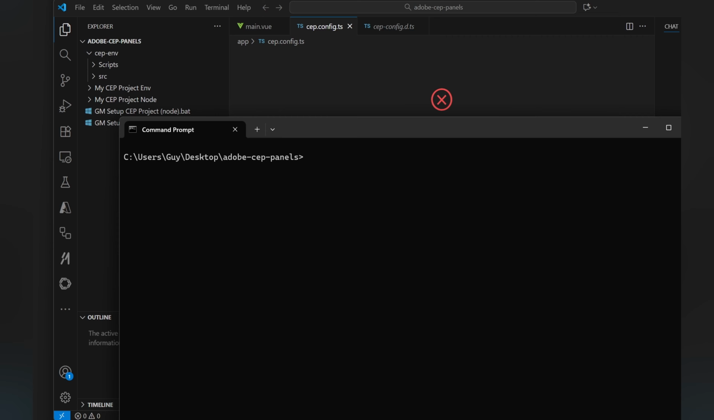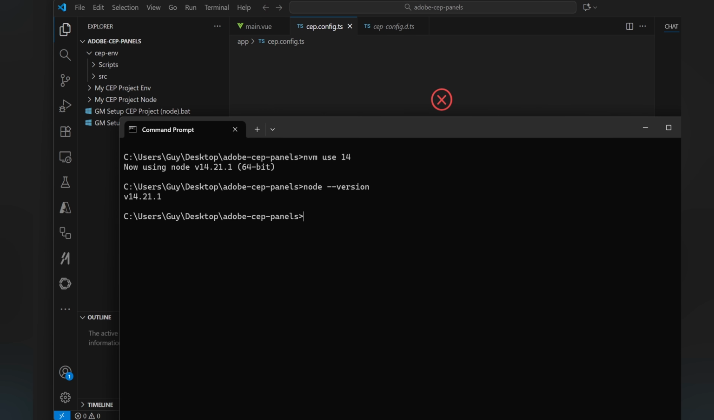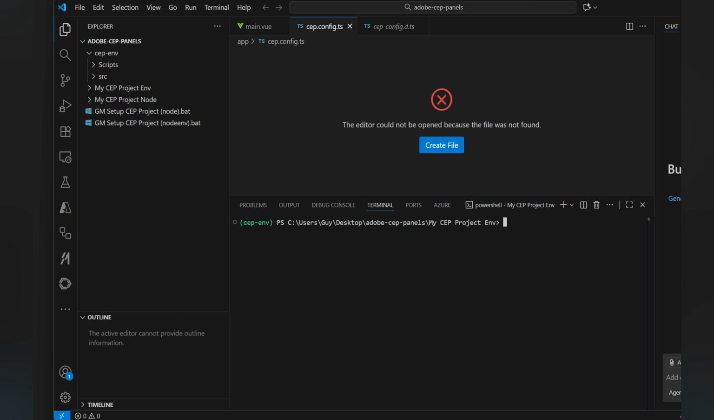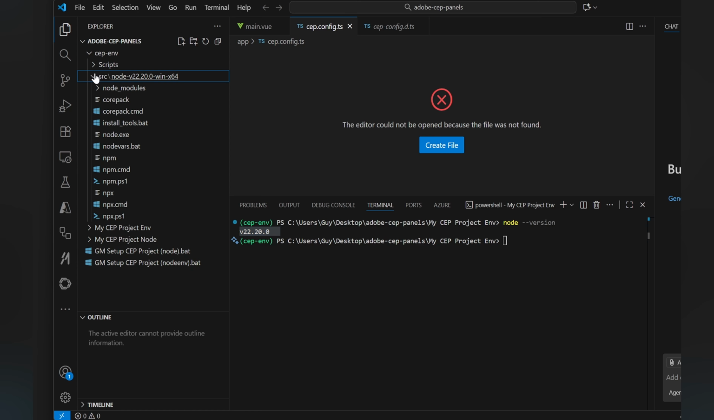For example, you see here I'm in my primary command prompt. If I run nvm use 14, now it'll switch to 14, and then I can run node version. You see I have version 14. This is globally on my machine that I have it installed. However, in this virtual environment, if I run node version, you see I get 22.20 because this is all contained within my virtual environment. Here in the scripts, in the source, you see I get npm npx.